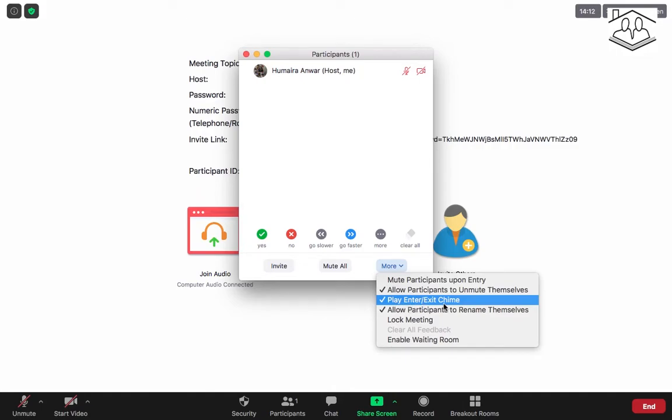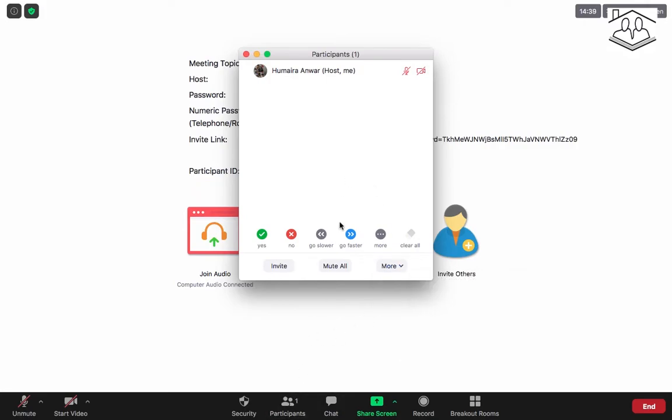If somebody is entering the meeting late and exiting the meeting early, this chime would be quite disturbing, especially when you're speaking. So you can either open it or close it. I do not like that, so I have closed that. Allow participants to rename themselves is similar to what we have done in the security. You can also lock the meeting from here, and you can also enable the waiting room from here. So these are some of the options that you have. To close the participant window, you just have to click.